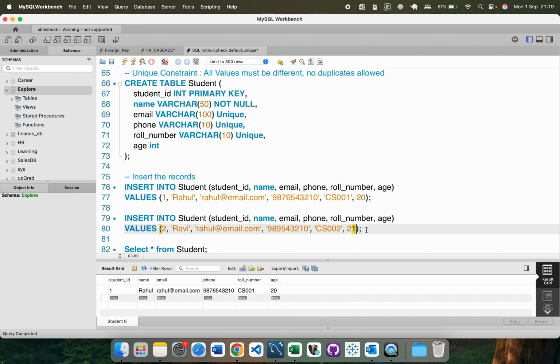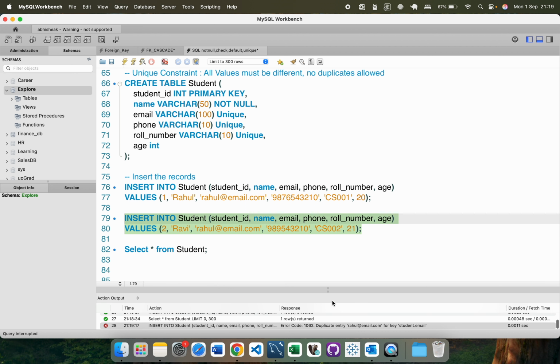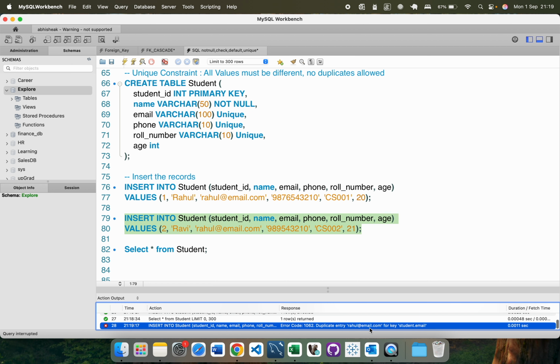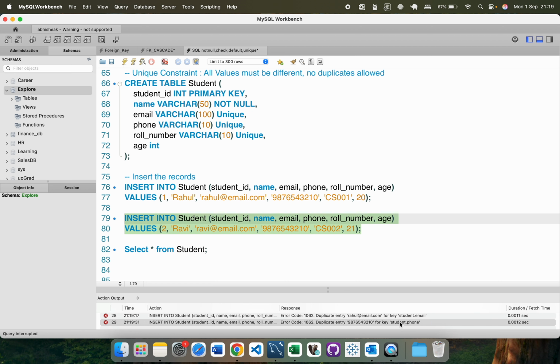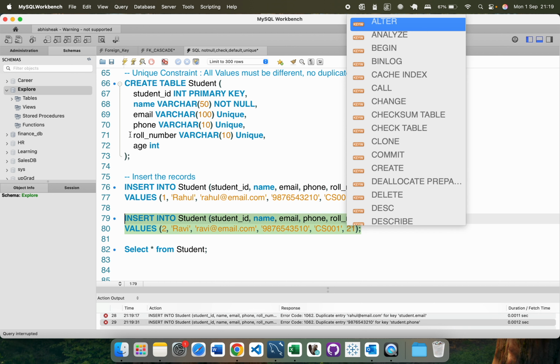Let's say it should be 2 and the age is 21. Okay. So when I'm going to insert the record, it will be caught by the unique key constraint. Here you can see that a duplicate entry was found against the email. Okay. So when I write here Ravi at email.com, and here I am capturing the same phone number, once again we found a duplicate student phone number, right? And similarly for the roll number as well. Okay, so let me execute this.